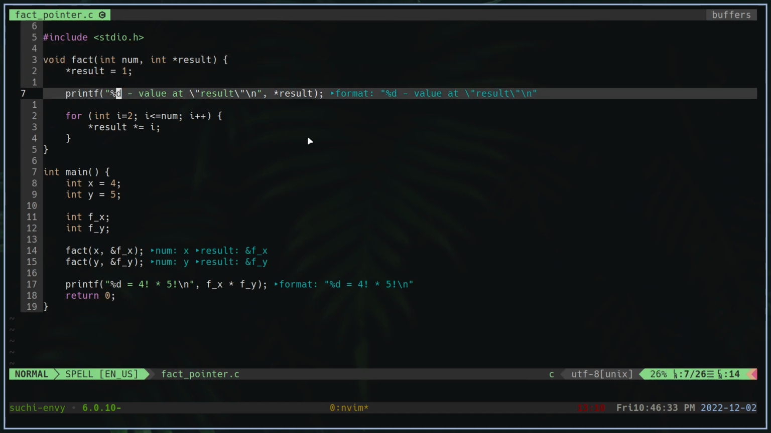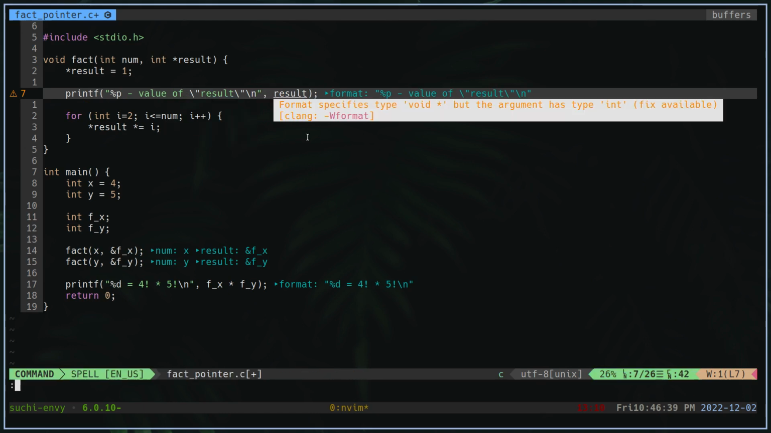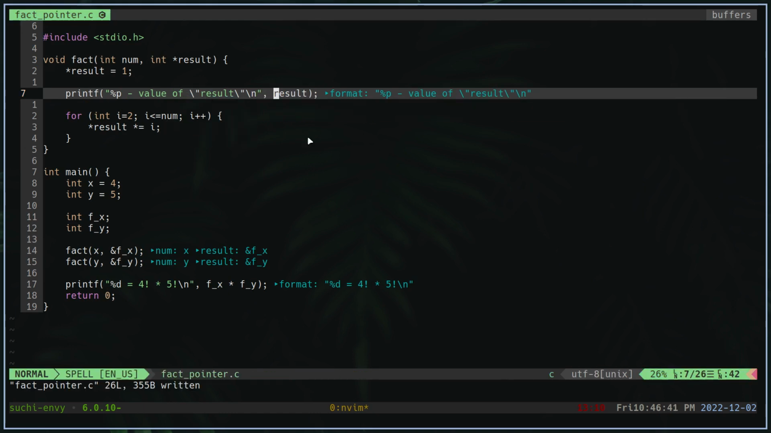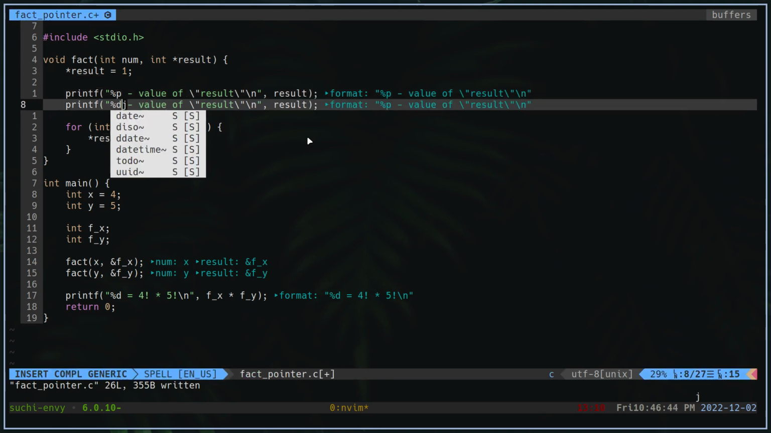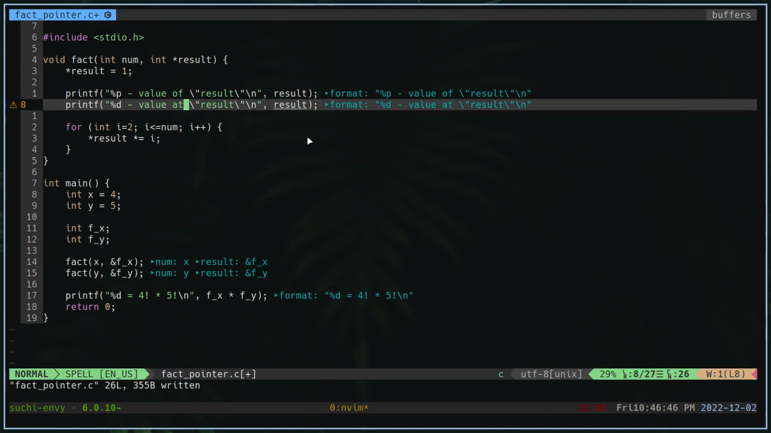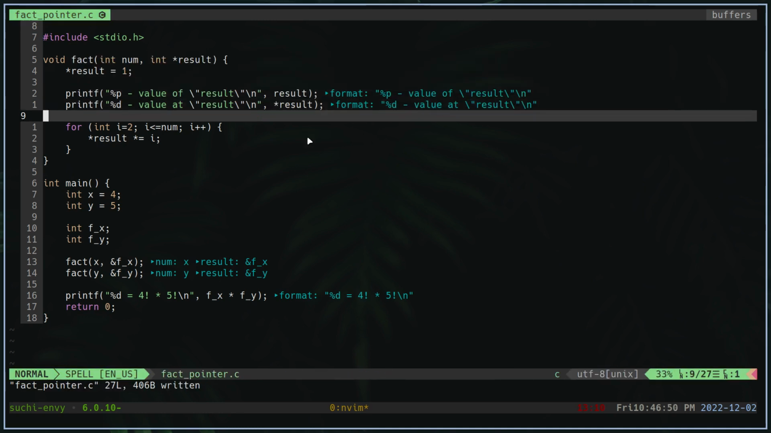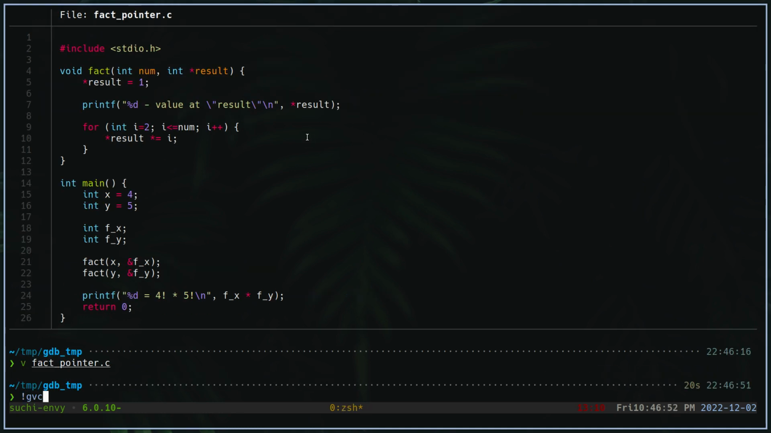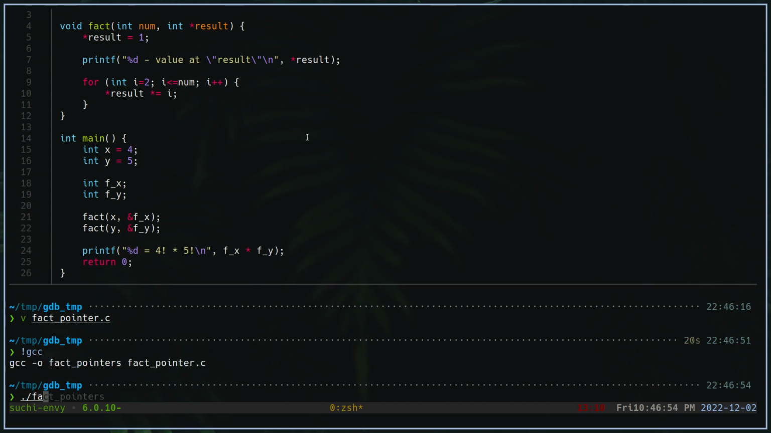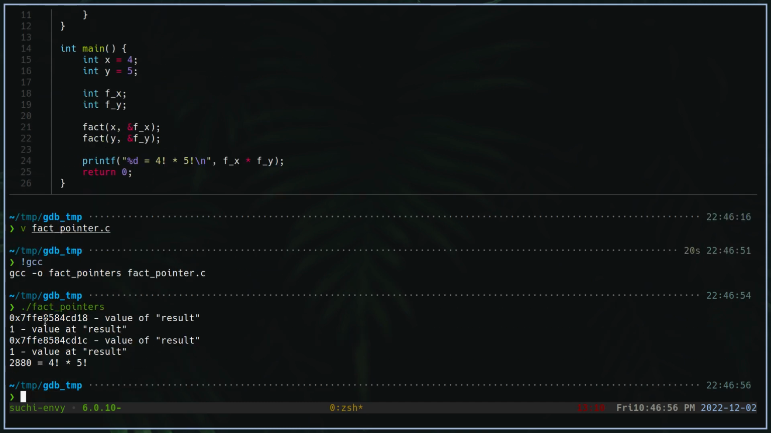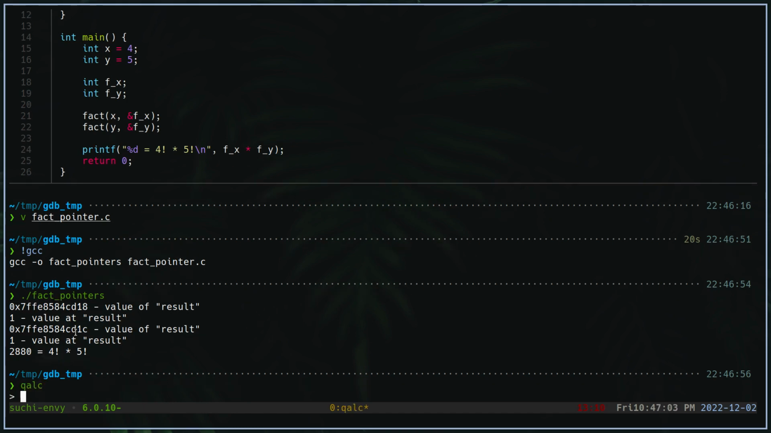I can print just result, and since result is a pointer, we use %p to print a pointer. So this is value of result, and then we remove the star to say don't dereference it. So I'm going to print both value at result, and then I'll do star. So if I do gcc fact pointers, okay, so you see that that's some number, right? That's a hexadecimal number, and I can quickly convert that for you.